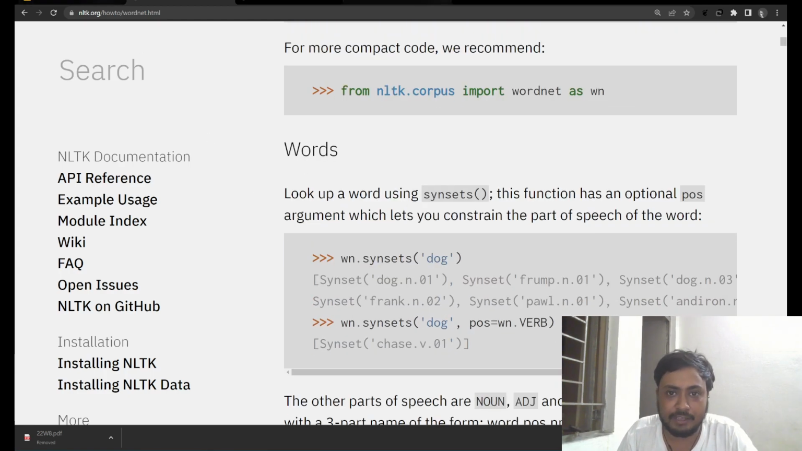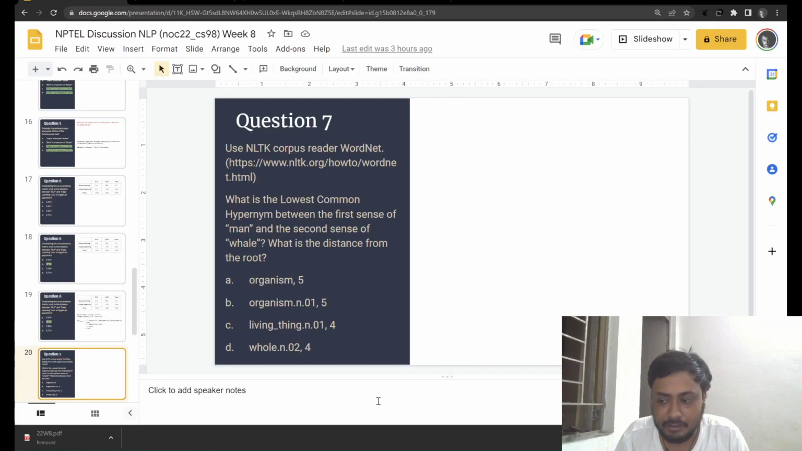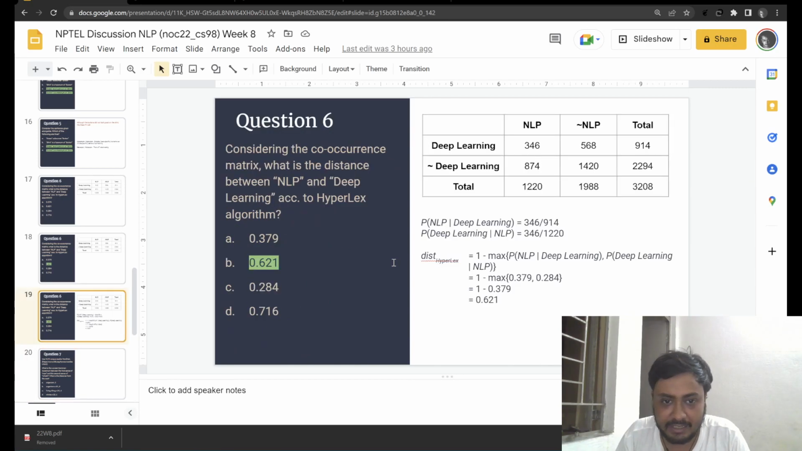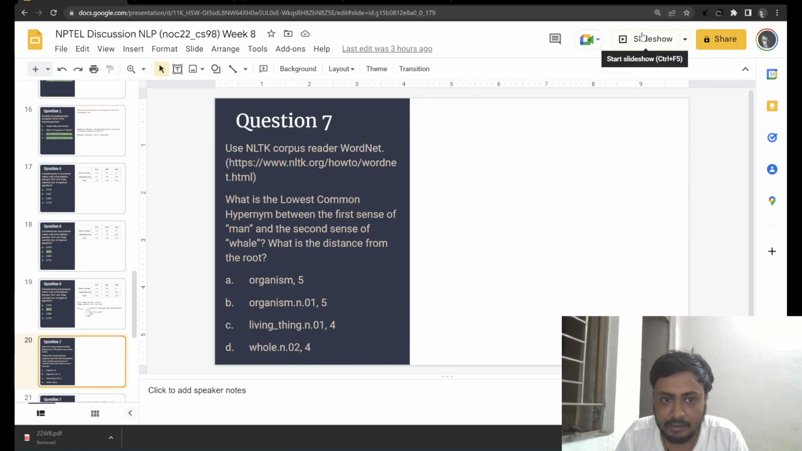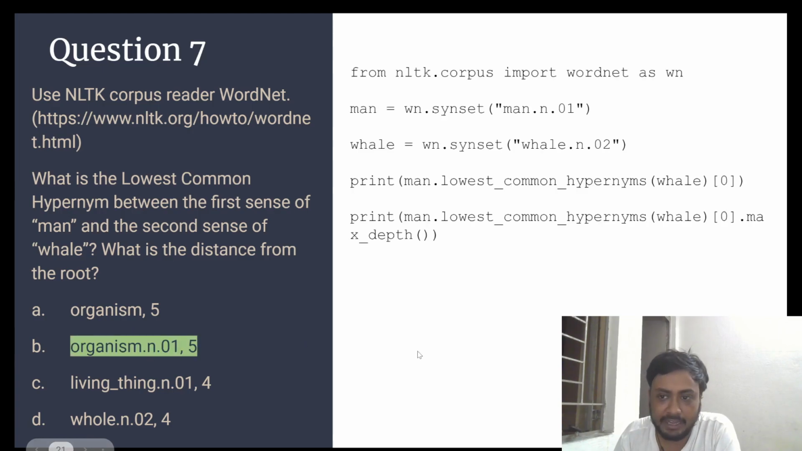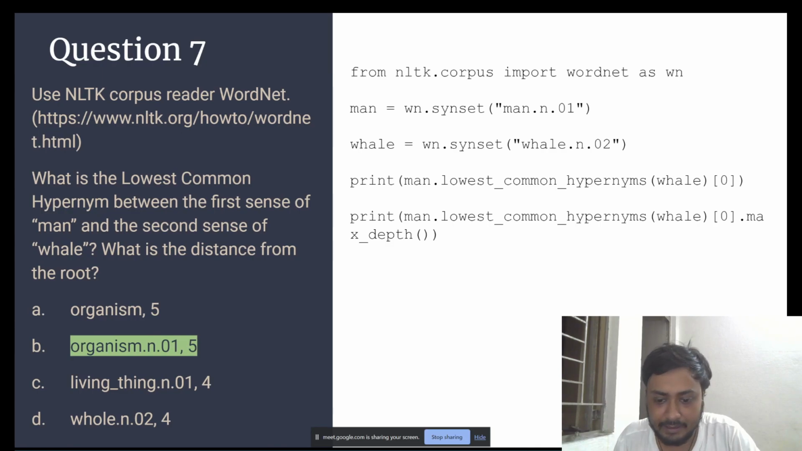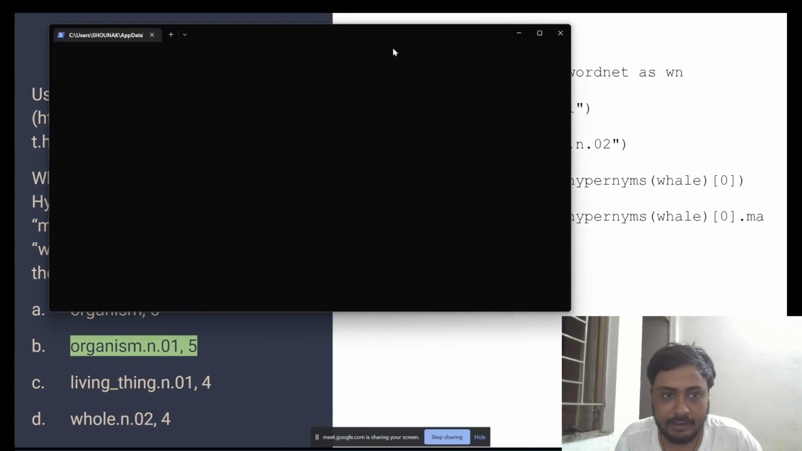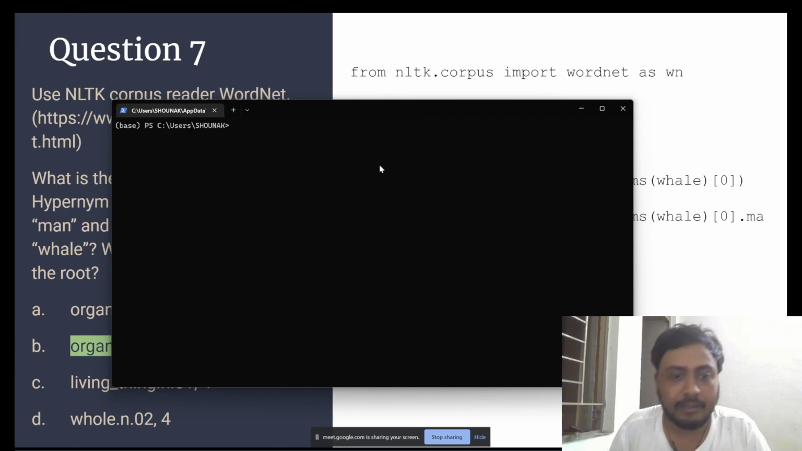So now let's look at the question once again. The question says: lowest common hypernym between the first sense of man and second sense of whale. Okay, and the solution looks like this. So I'll actually work it out and show you how this is coming.